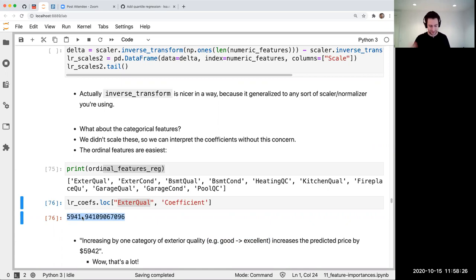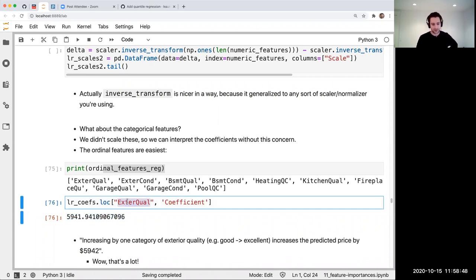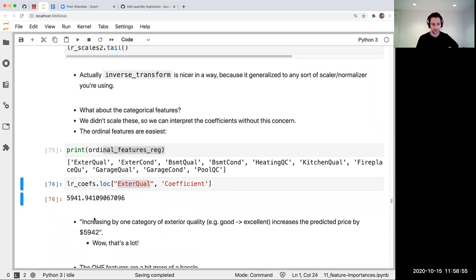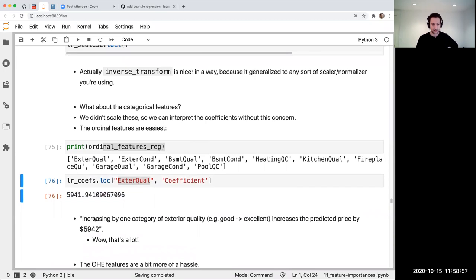Maybe I should have explained this in the other order with the easier ones first. But there's not really any funny business going on. Someone did ask a couple classes ago, should I scale after doing ordinal encoding? And I was kind of like, don't really bother about it. Since we didn't do that, we don't have to worry about scaling here. So apparently exterior quality is a big deal, because just going up one category, you get an extra $6,000. That kind of makes sense. It is important to have good quality.